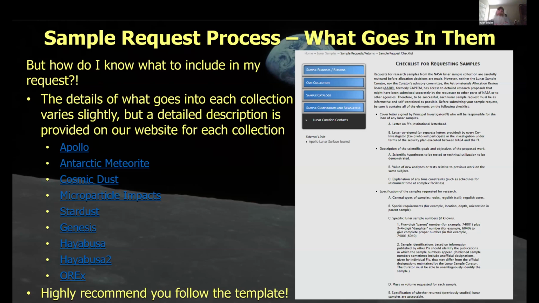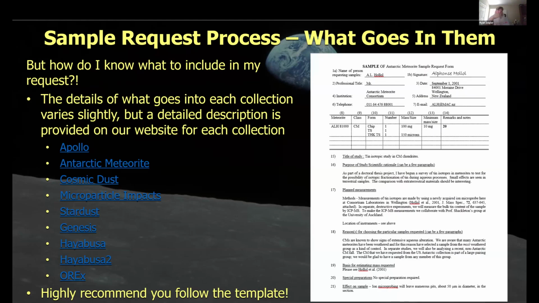And other collections have actual forms. And so here you can see the form from the Antarctic Meteorite collection. And this is actually directly from the Word document that you can download. And this is the sample of how to fill it out.